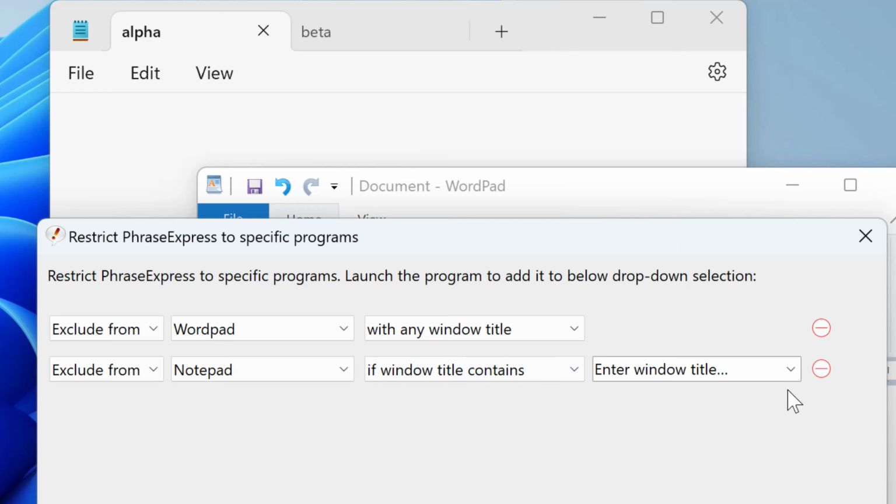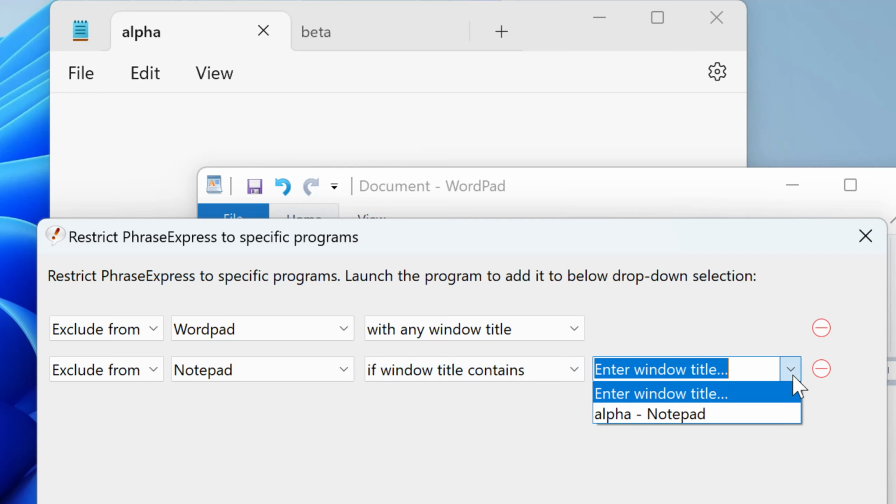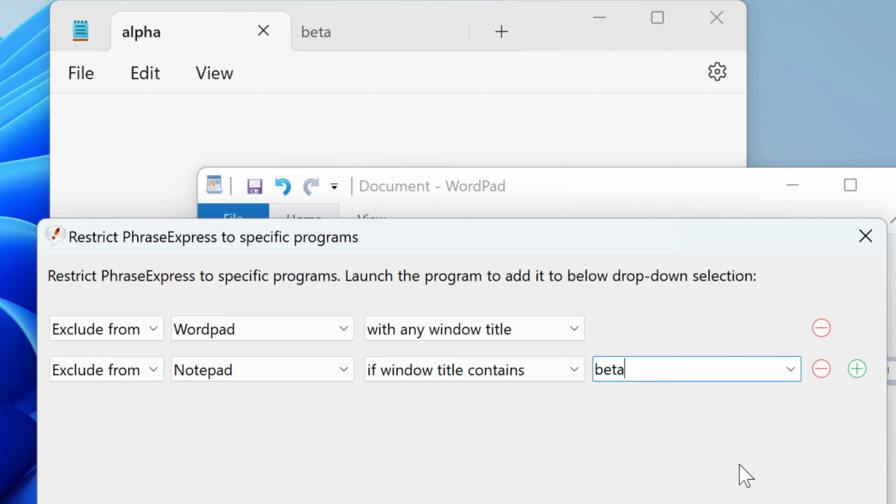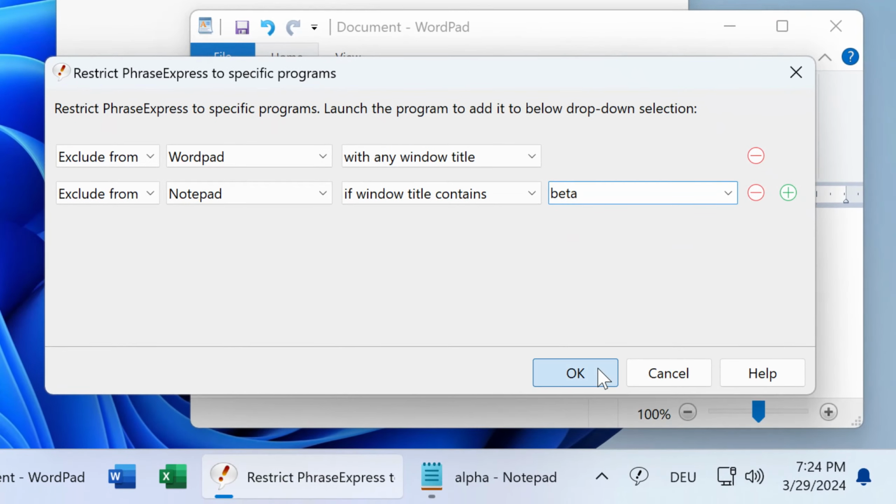You can either select the titles which PhraseExpress can find, which is alpha in this case, because it has focus at the moment. But you can also manually enter the desired window title. Okay, so we now excluded PhraseExpress from WordPad altogether, and from Notepad, but only if the window title contains beta. Let's confirm this with OK.